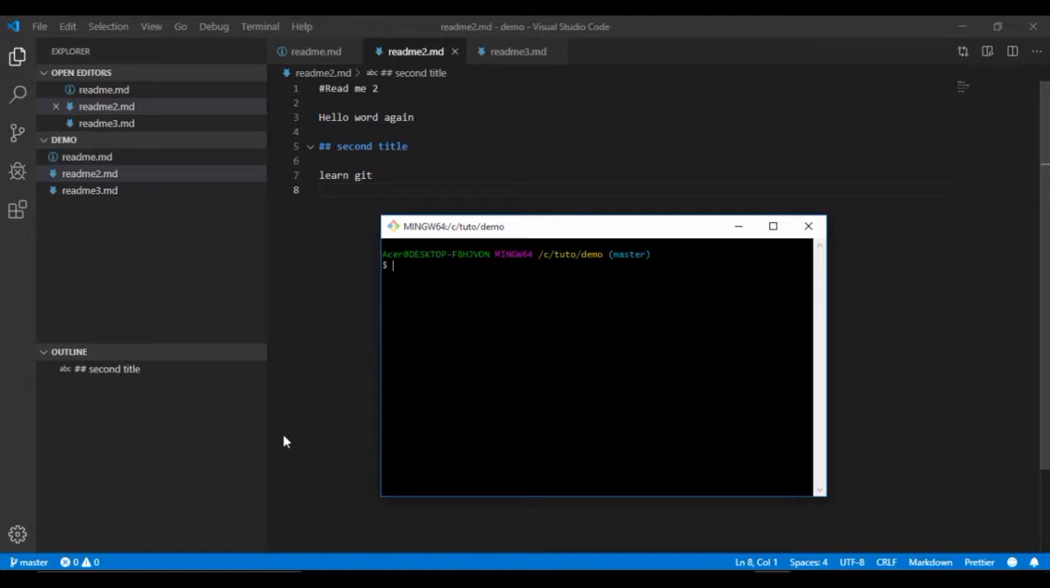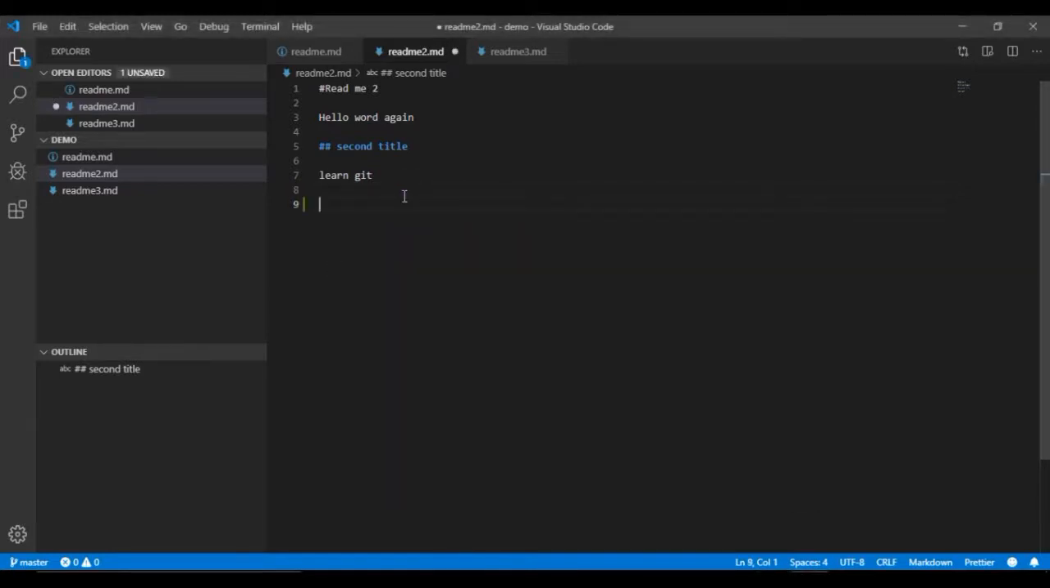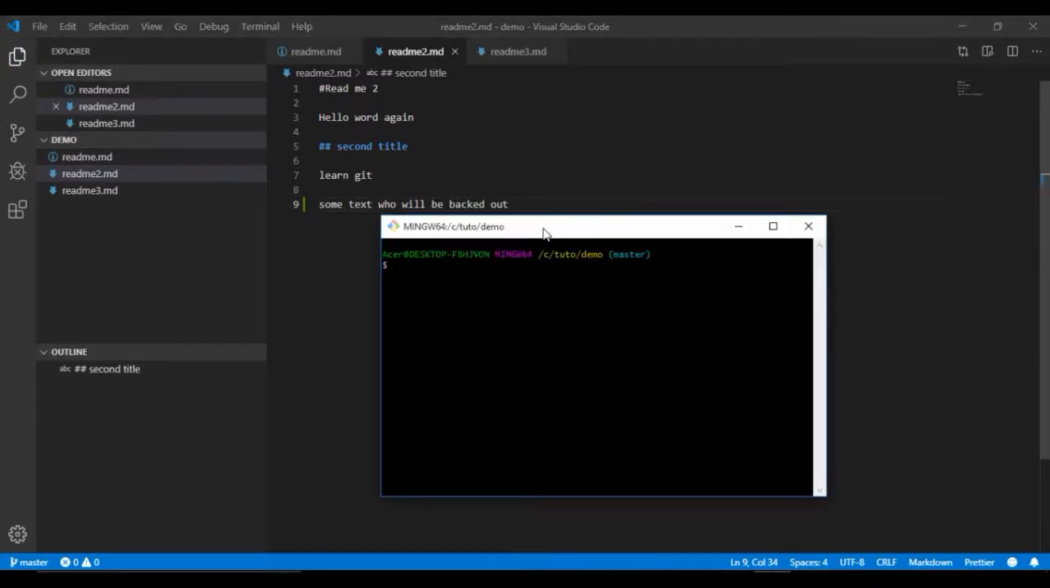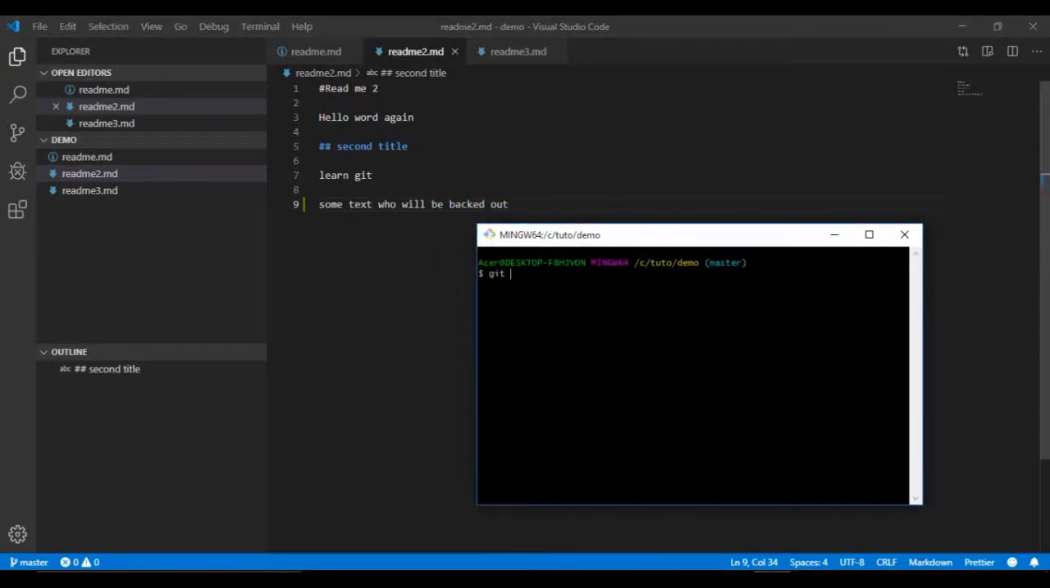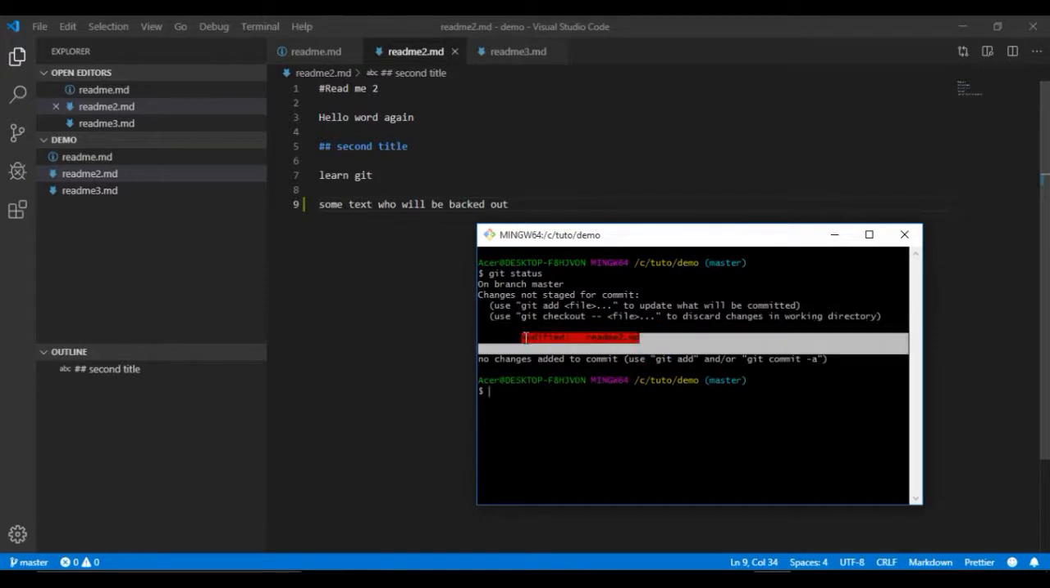For example, in this file readme2, let's add some text which will be backed out. We will save. Now if we use git status, it will tell us that the readme file 2 has been updated. Yeah, that's what it tells us.